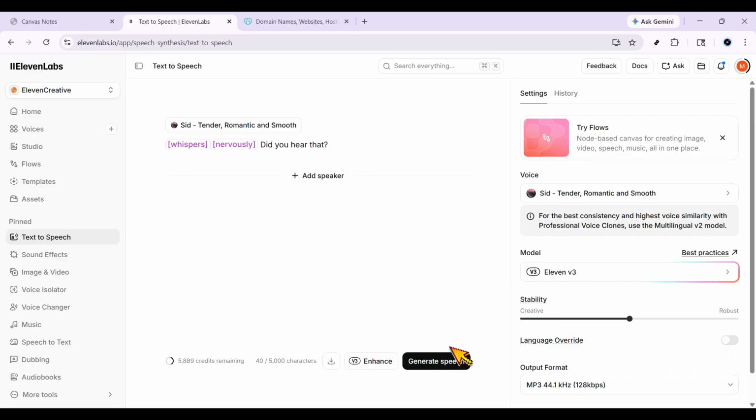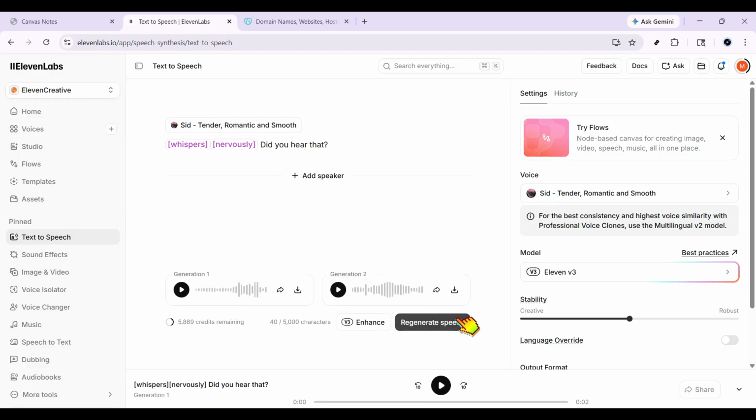ElevenLabs will process the text and create the audio with the whisper effect applied. After that, listen back carefully and see how it sounds. If needed, go back and adjust the tags, shorten the line, or switch the wording slightly to get the exact whisper tone you want. The key here is to use the right model, format the whisper tag correctly, and keep your script clean and short. That combination will give you much better results than just typing normal text and hoping the effect appears.